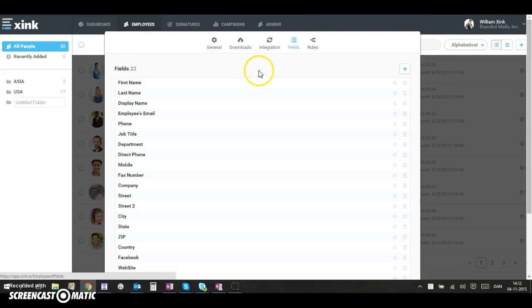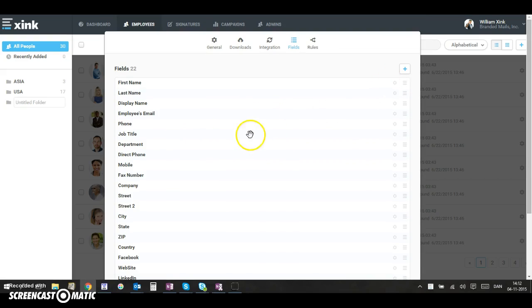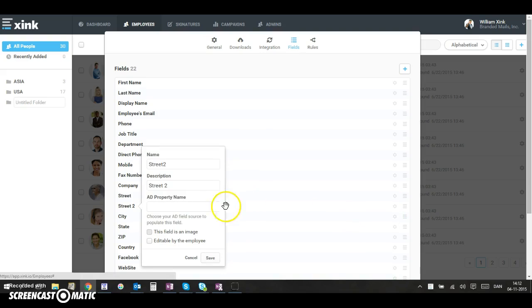You do this in the fields menu. So for example, these are the standard fields. Those you do not want to read from Active Directory, you can delete them. For example, Street 2 is not a default field in Active Directory. You can just delete it. Or you could map it with the AD attribute name here. That means you could read the Street 2 address from your Active Directory.